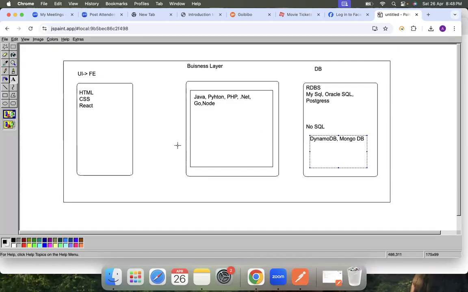This is possible through microservices. How it is possible, I'll tell you in upcoming sessions. Now, what will happen? An end user will come here. Let's say this is an end user.